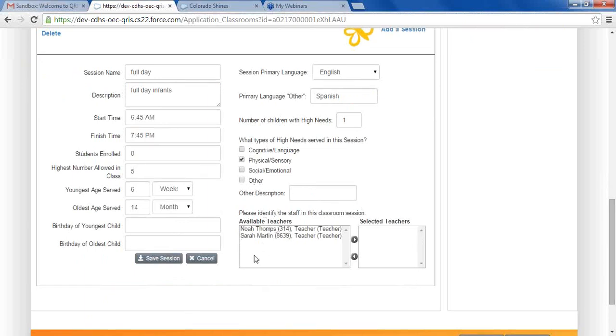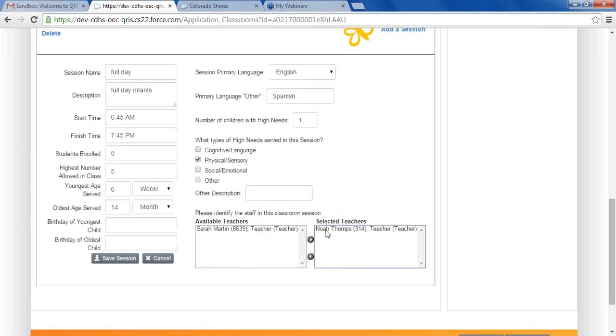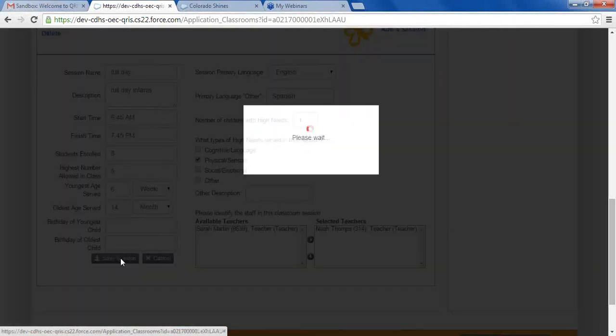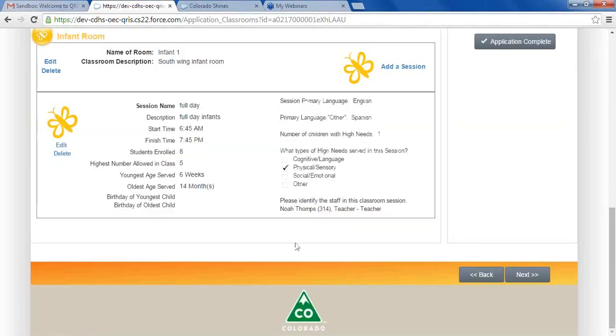Then you'll see down here, and once PDIS is fully operable, it will list all of your teachers here. You will just tell us which teachers, you'll click the teacher, and you'll click this arrow button, and it will put the teachers who are assigned to this classroom into this box over here. Again, I'm going to save. And I'm done with this one, so I'm going to go next.